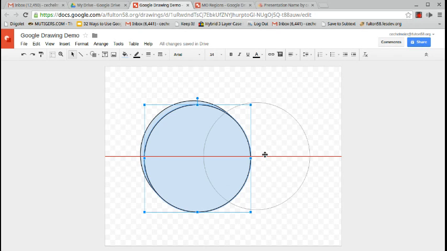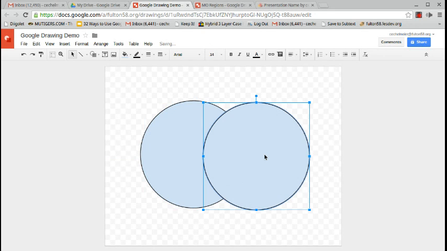Now you see where this red line showed up? It is telling me that it's aligning it with the middle of the original circle too. So they'll be perfectly aligned. Now, as you can see, I have one circle in the back and one to the front.